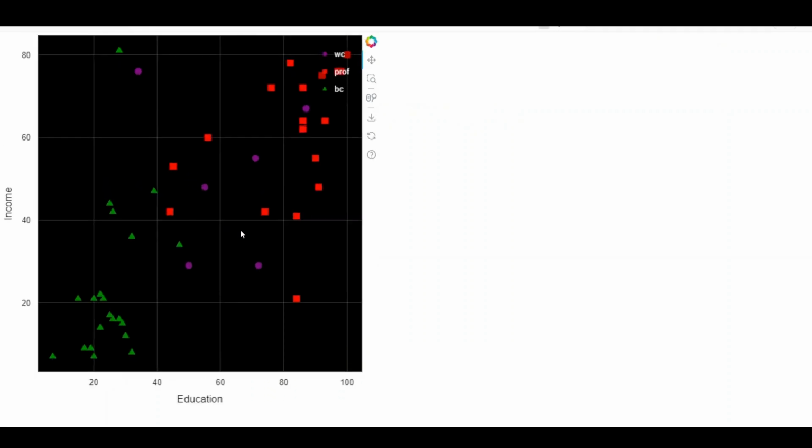I'll make this nice and big for you. All right, so you can see here that now we have three different categories: WC for white collar, PROF or prof for professional, and BC for blue collar. So you can see the blue collars tend to be at the bottom. We've seen those before. The professionals tend to be at the top. And then of course the white collars are kind of in the middle, generally ahead of the blue collars, but not always quite with the professionals, but they're kind of more of a mixed bag, if you will.